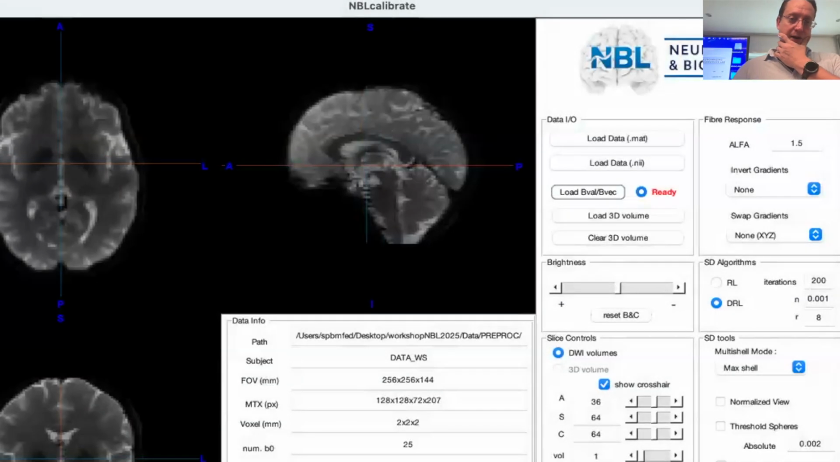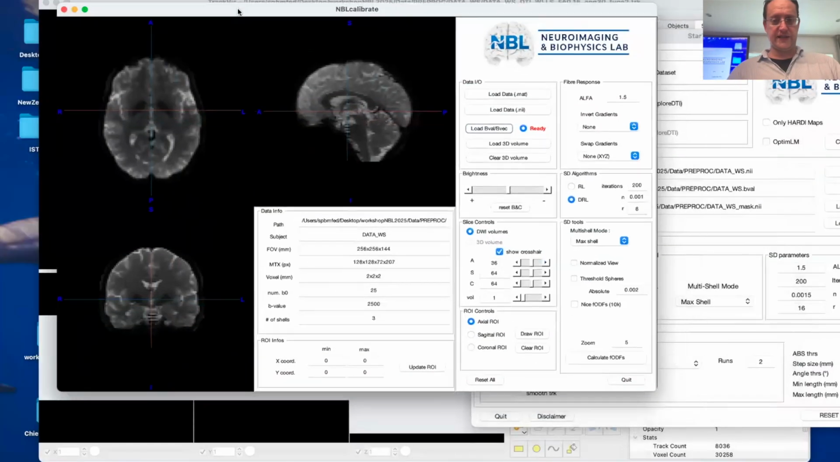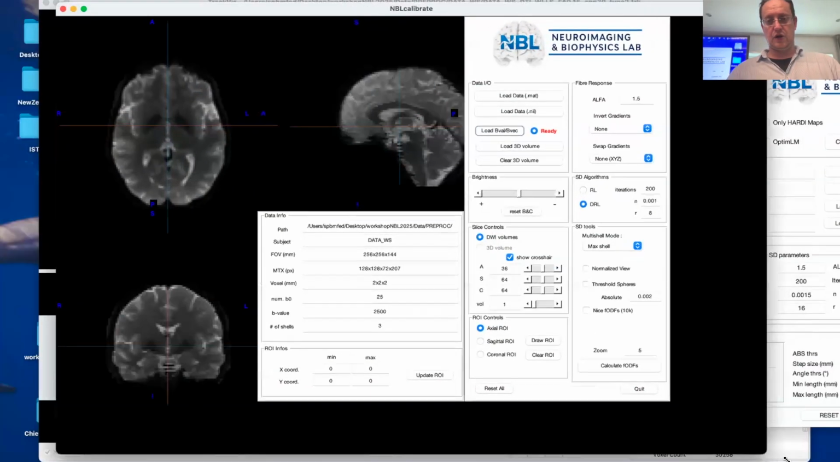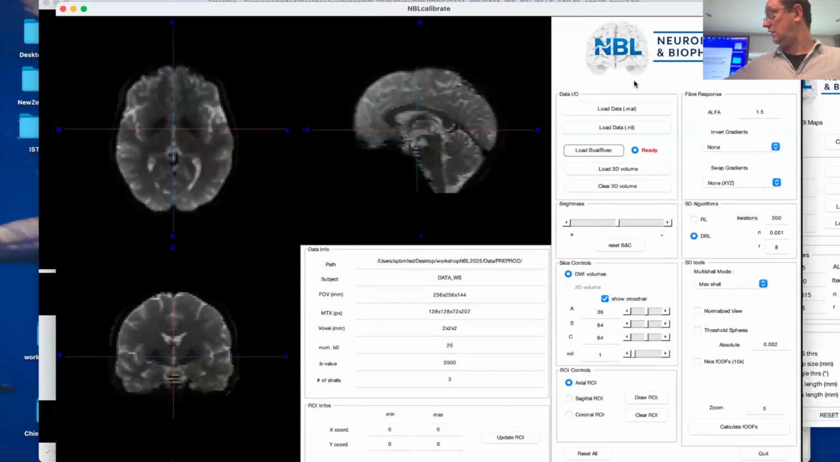Okay, now, for example, here, we can see that we have loaded the data, loaded the bval and bvec. When you have this kind of dot on, it means that everything is fine. We also loaded the gradient table, and now it's telling you everything about the data set: voxel size, field of view, number of B0, the maximum B value, number of shells. We go, for example, in coronal, and we draw a ROI here.